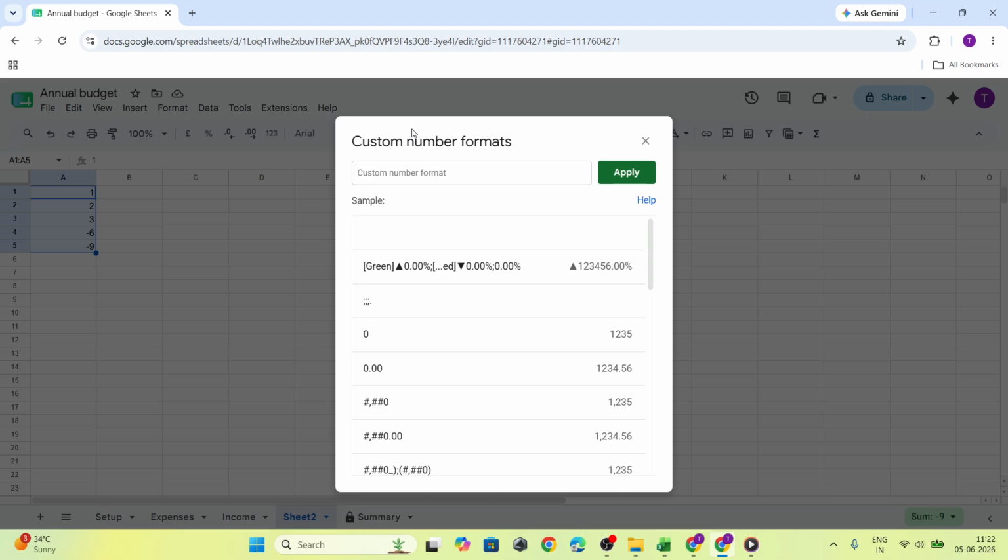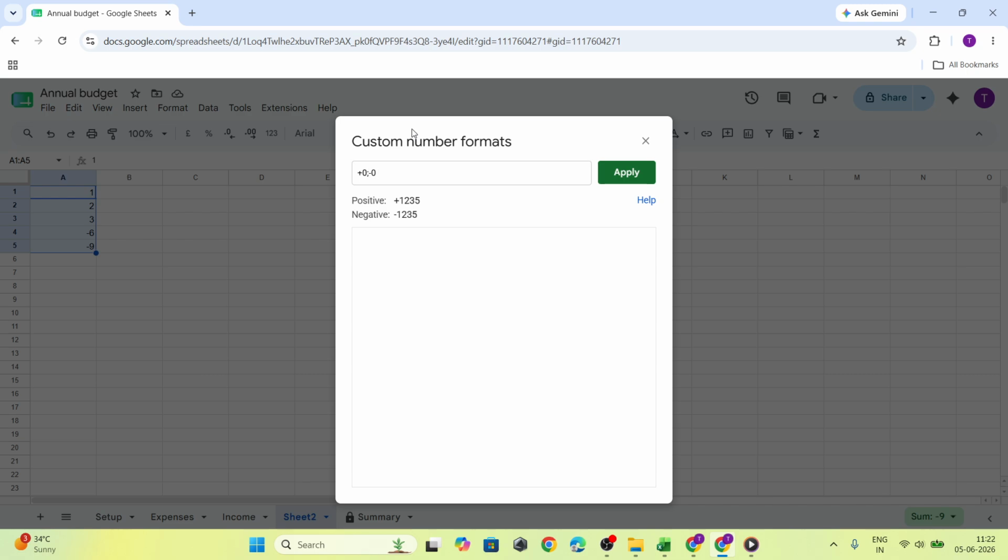In the text box, type +0, semicolon, -0, semicolon, 0, written exactly. This custom format tells the spreadsheet how to display different kinds of values. The first part controls positive numbers, so they show with a plus sign. The second part controls negative numbers, so they keep the minus sign. The third part controls zeros, so 0 is shown normally without either symbol. It's a simple format, but very effective.